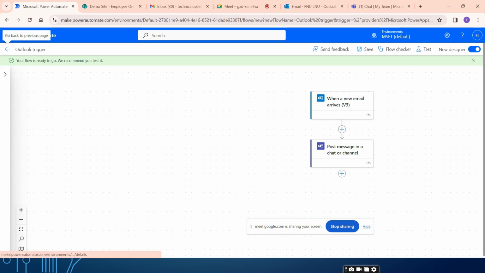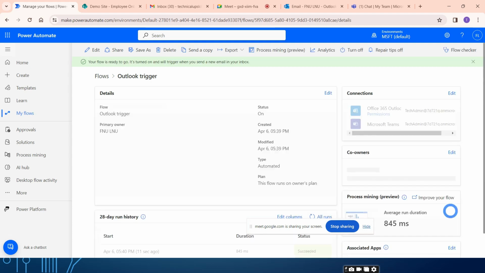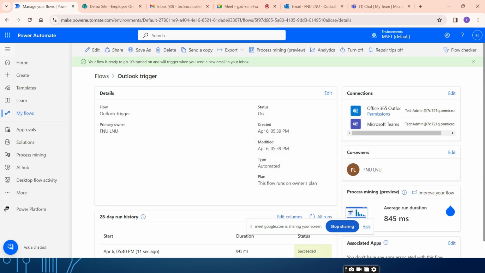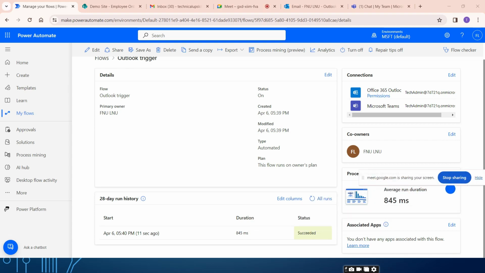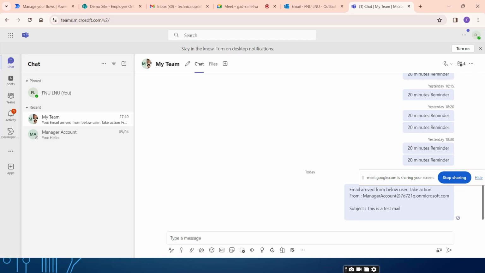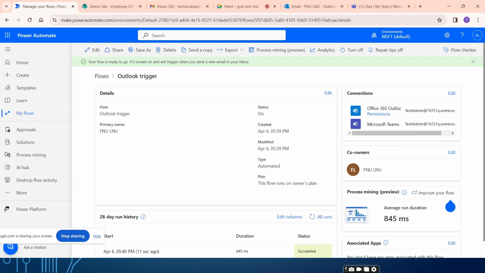And before that, let's go back here. Okay. Can you all see here in the Teams message, whatever we have given the message, it's all copied and sent here. Now let's get back to the flow.